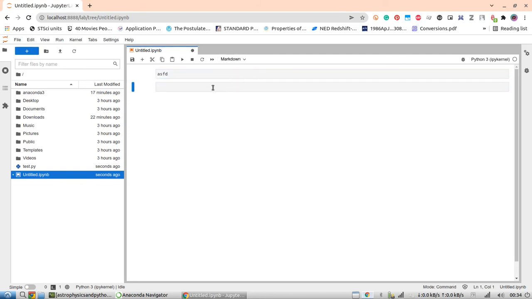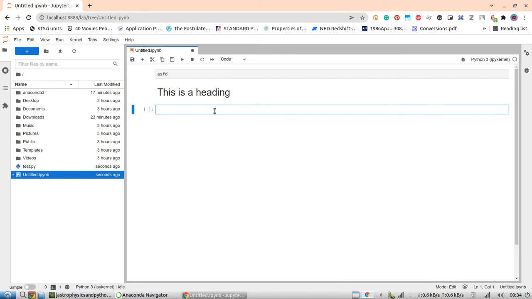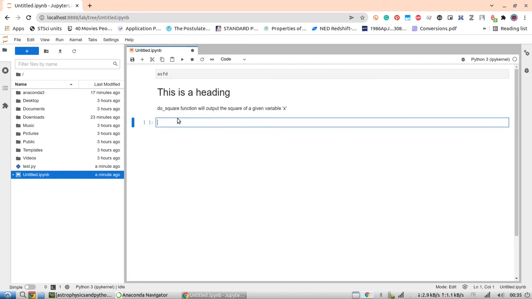If I change this to markdown, and now I can even save this file as it is, and I can pass it on to someone else with the instructions as well. Instead of writing the comments in codes, I can write the instructions here as well. For example, okay, let's define our do square function.